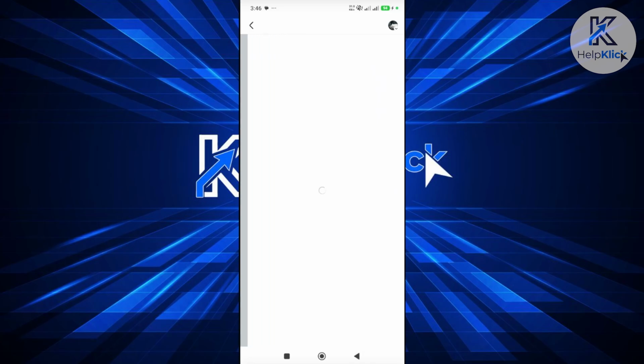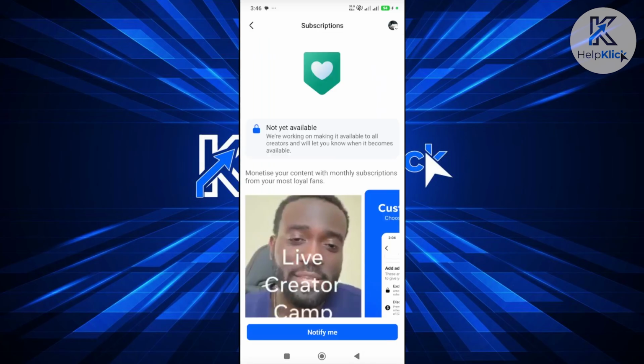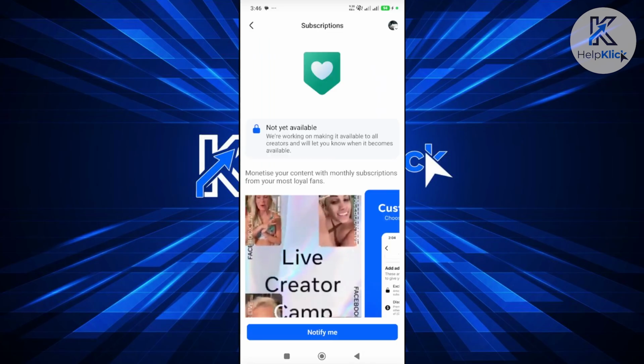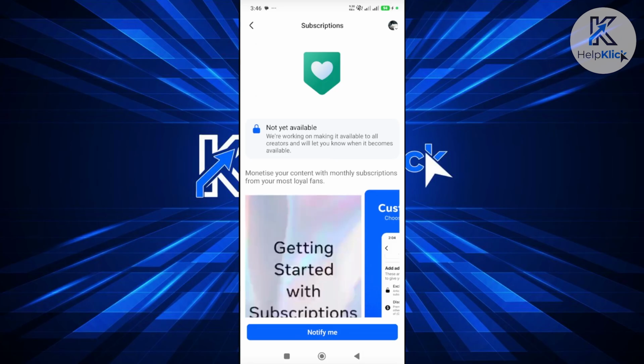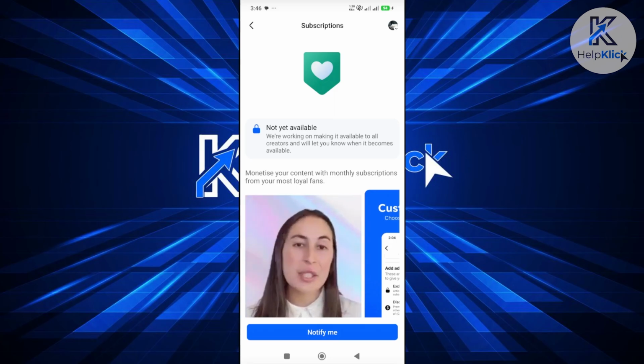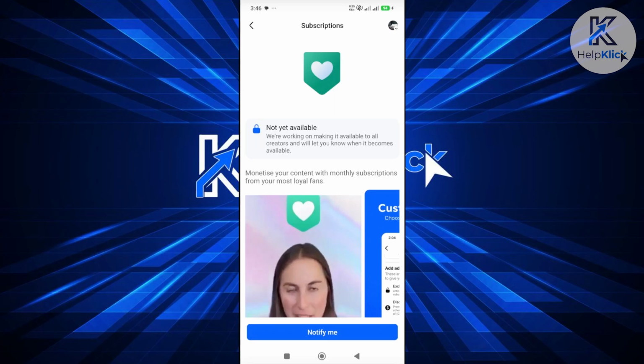And obviously, as I said before, some monetization options here are not yet available. In this case, for example, subscriptions is not yet available for me. You can click on notify me so that they will notify you if subscriptions becomes available in your area or for your account.